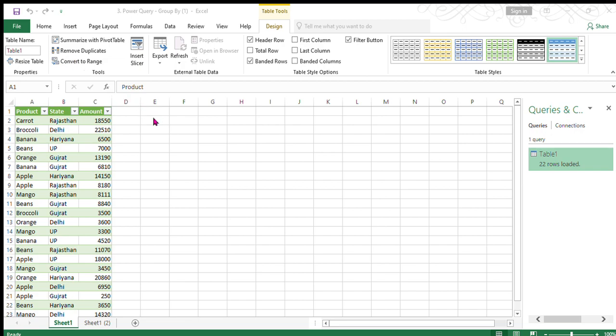Then I will select all. Control A. I will click anywhere and do Control A. Then I will click on the heading, and unpivot columns. So here now it is converted into vertical data. Now we will load this one, close and load. So this is converted into our input format.